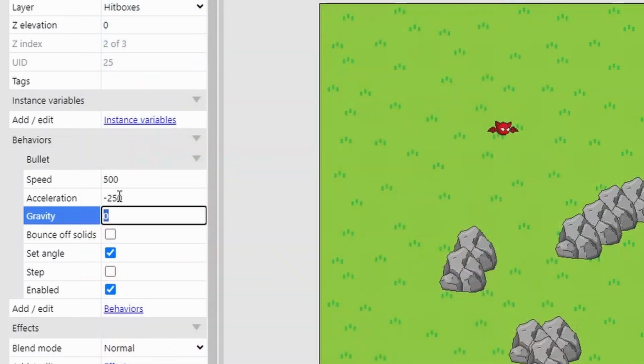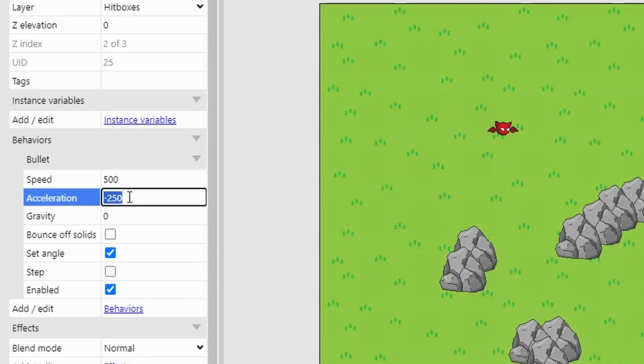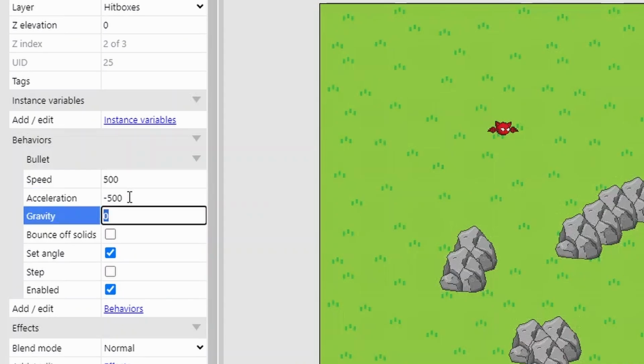It's going to slow down 250 pixels every second. So if we've set this to minus 250, over 2 seconds, our character will come to a complete stop. So it's getting knocked back for 2 seconds. Let's change this to minus 500, so it takes a second to come to a complete stop. That makes the most sense.